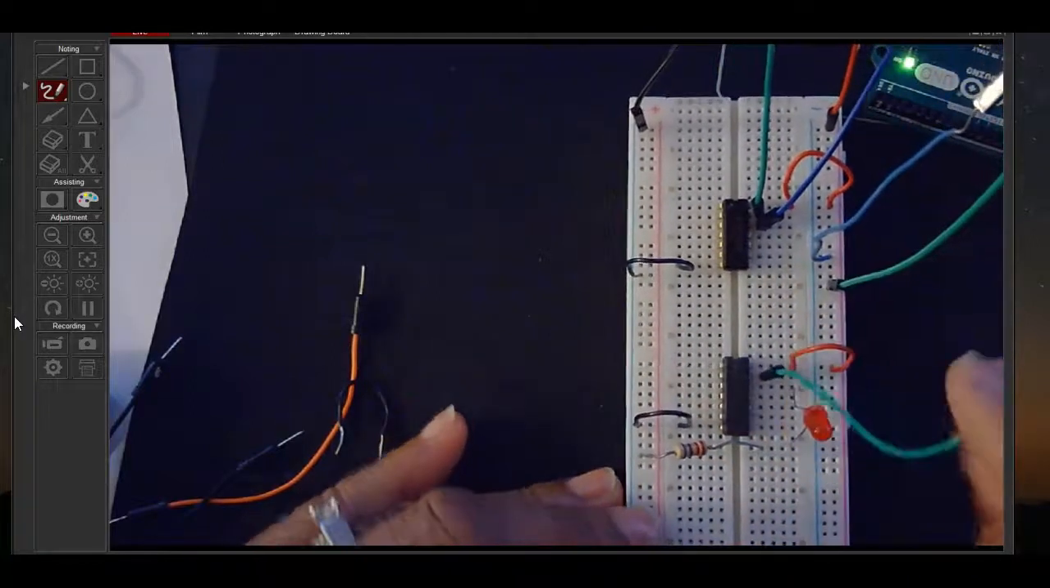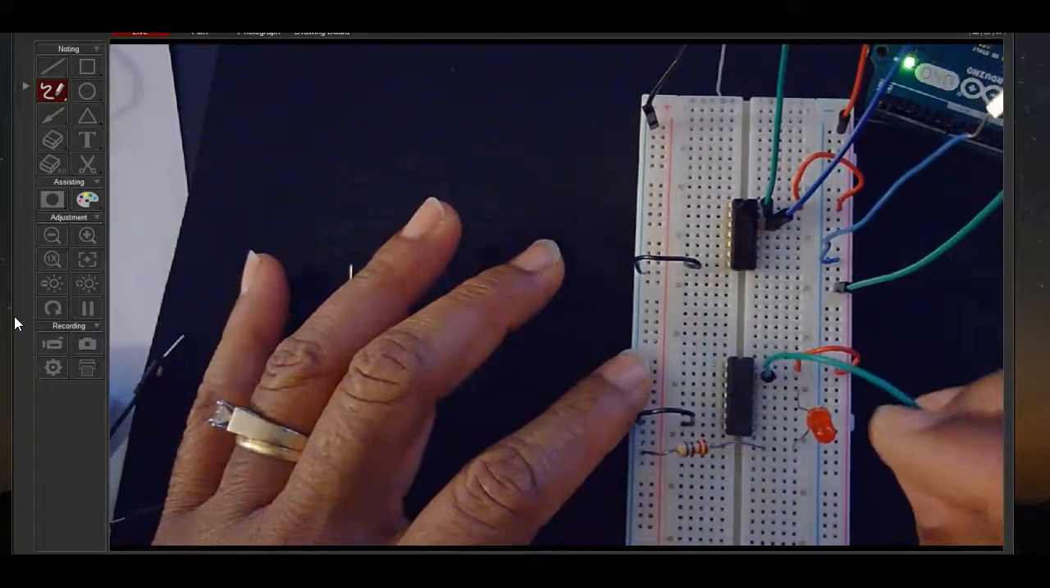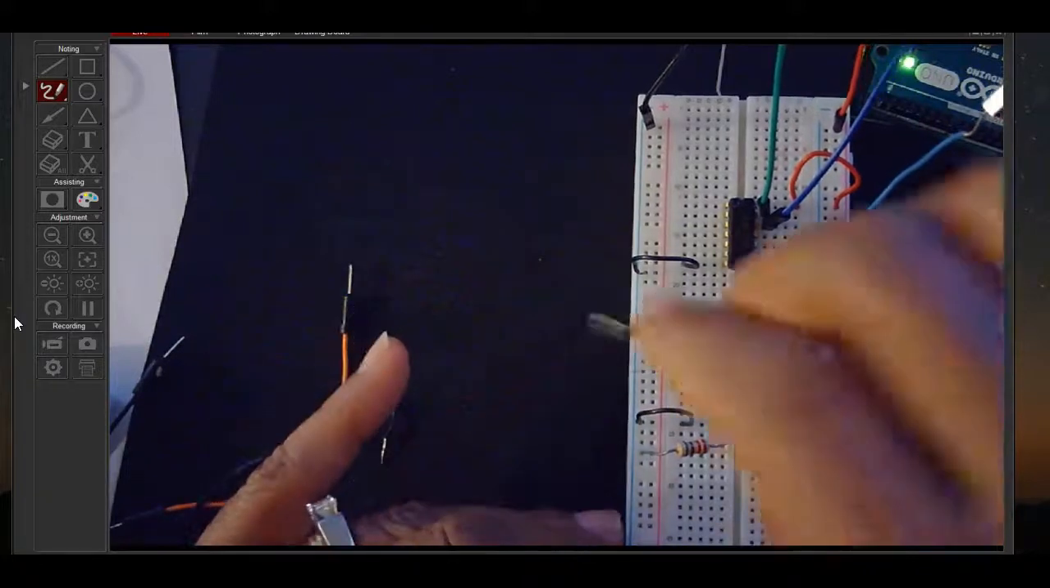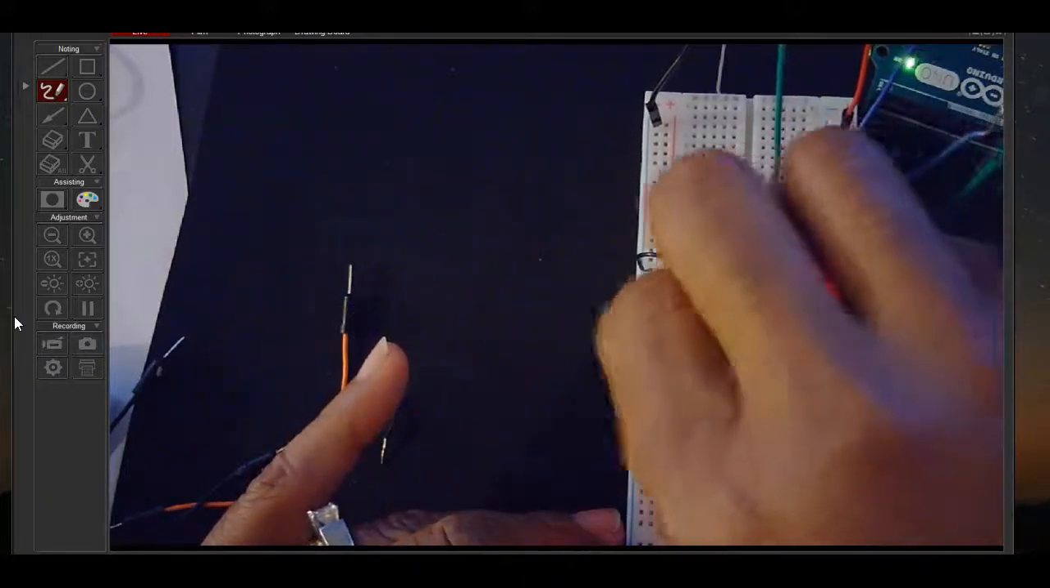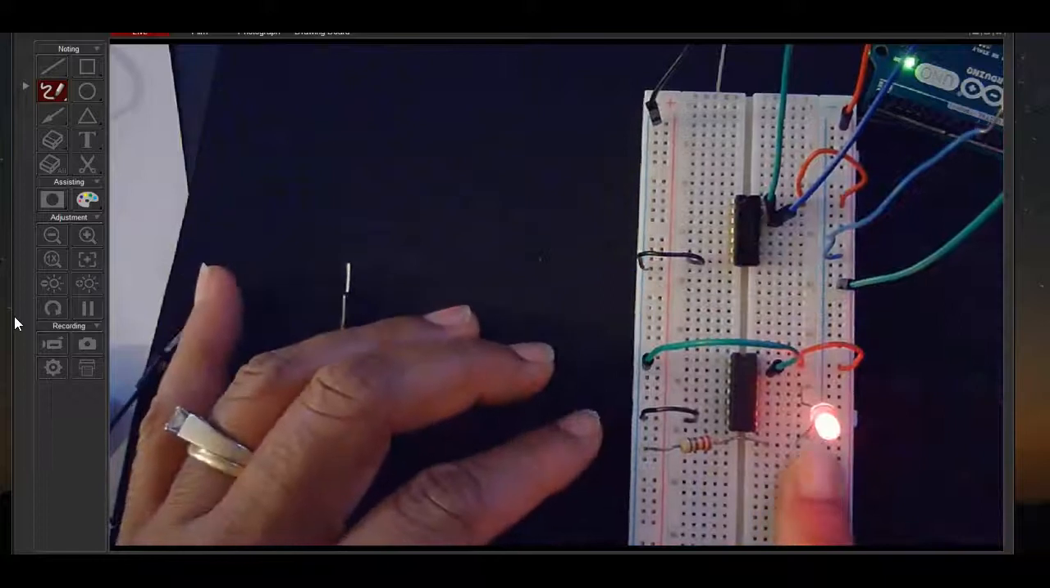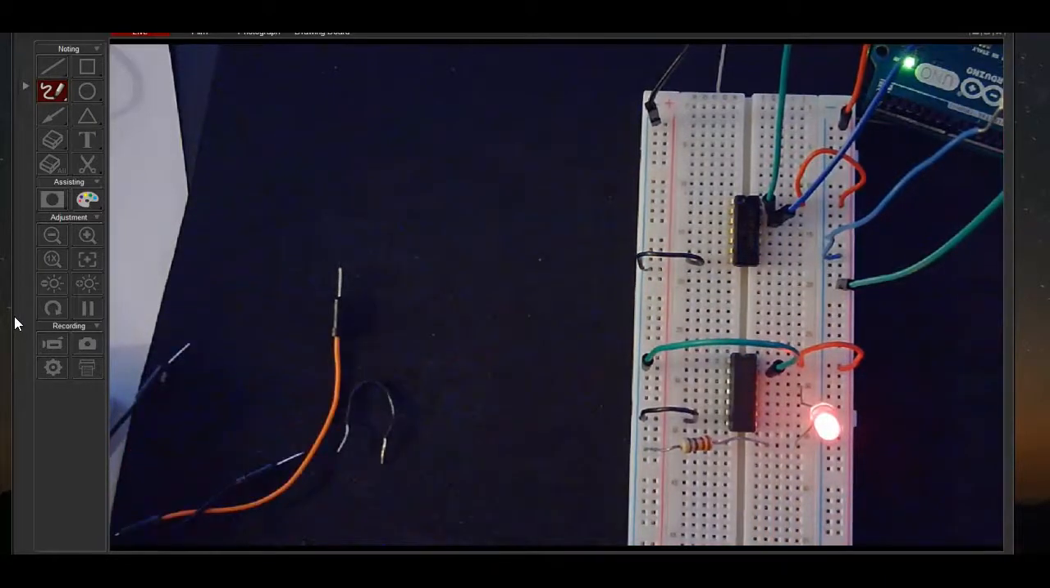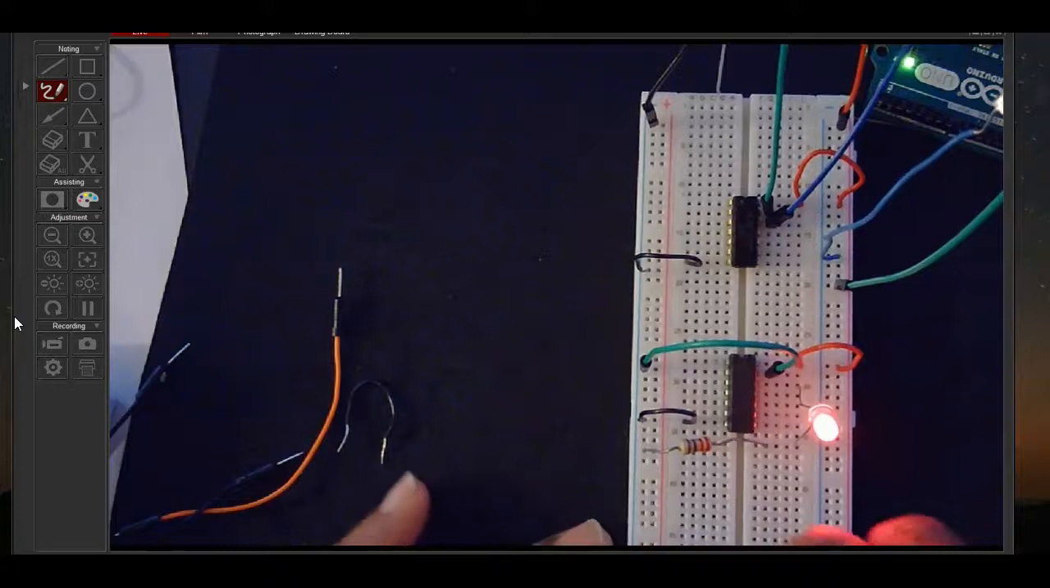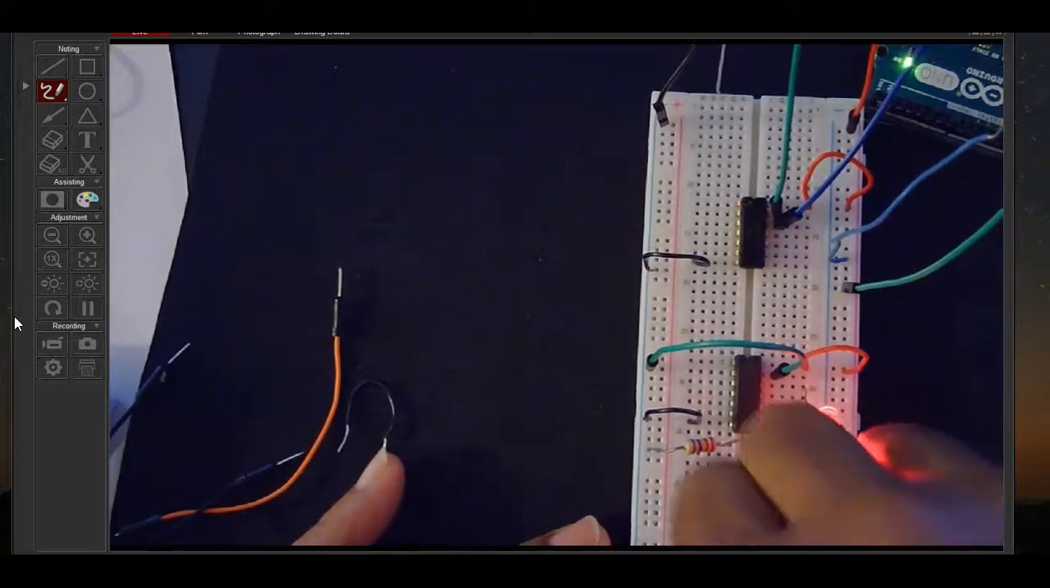Now let's put a 0 on our input, and we should get an output of 1. So if I put a 0 on there, the LED lights up. My output is 1. Okay, so my inverter is working the way it's supposed to. Very good. Let's move on down to our switches.